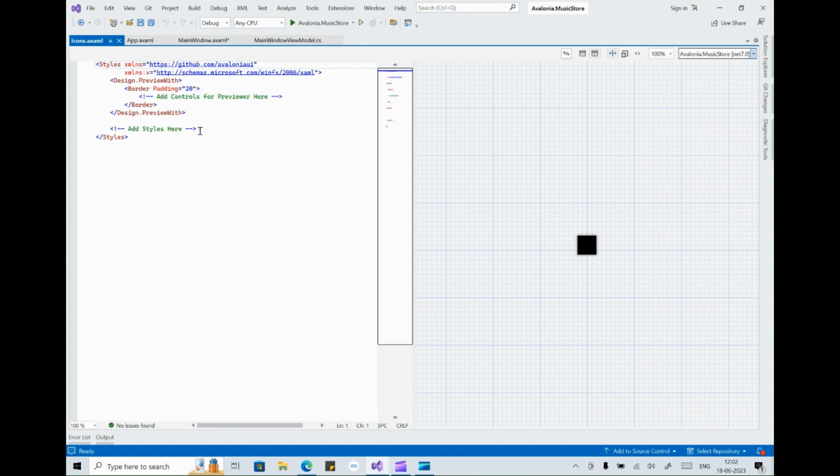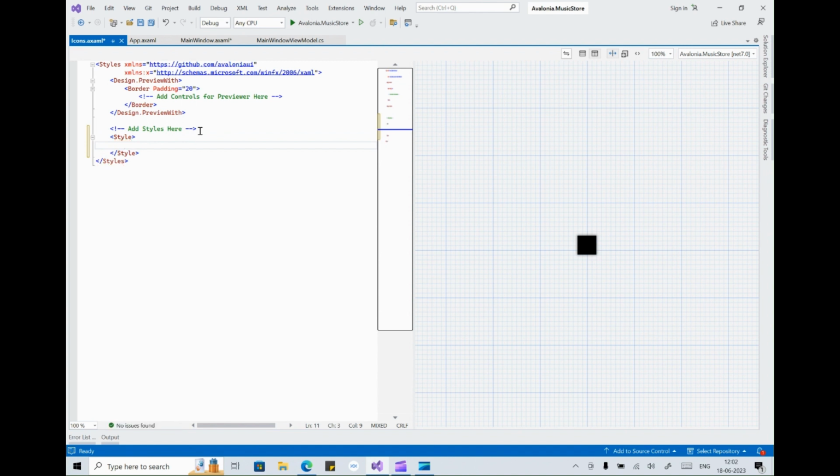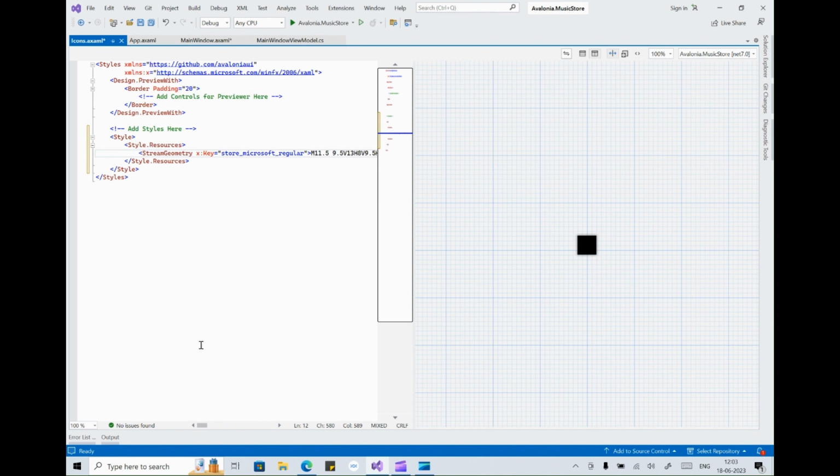So let's enter here and add a Style element, and inside that Style element let's create a child element called Style.Resources. And then inside this resources, let's paste the geometry that we copied from the GitHub place.